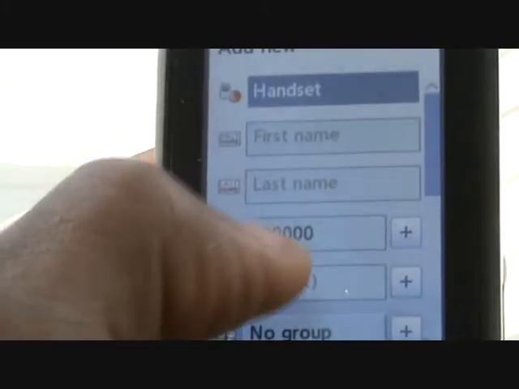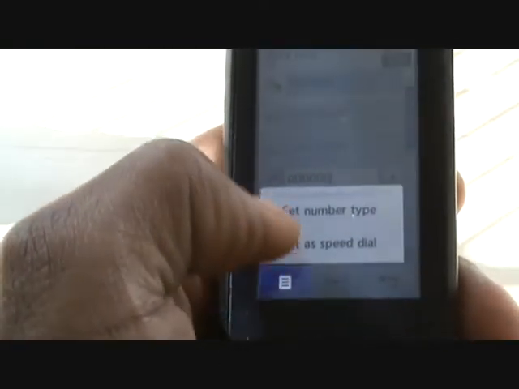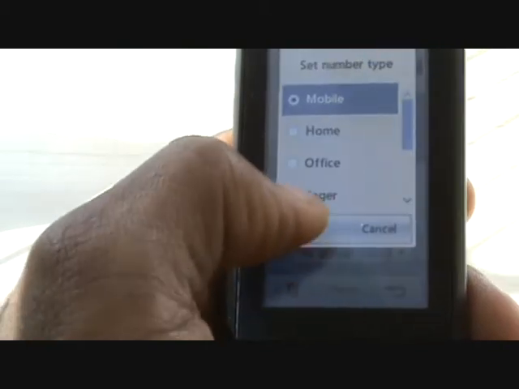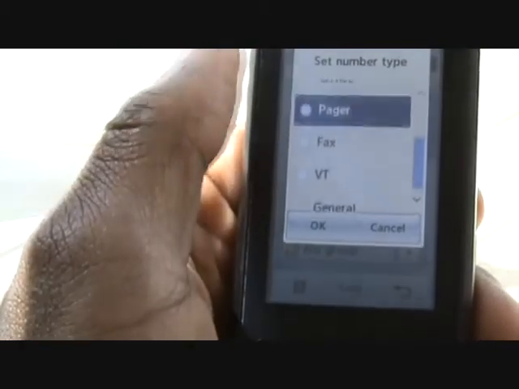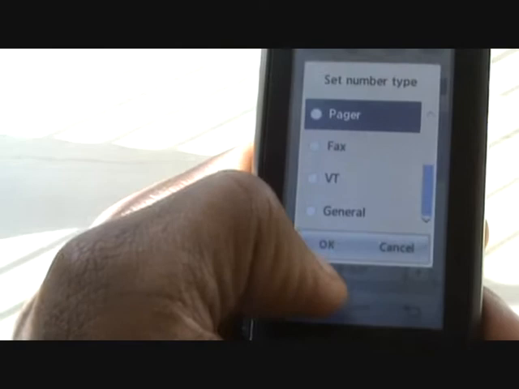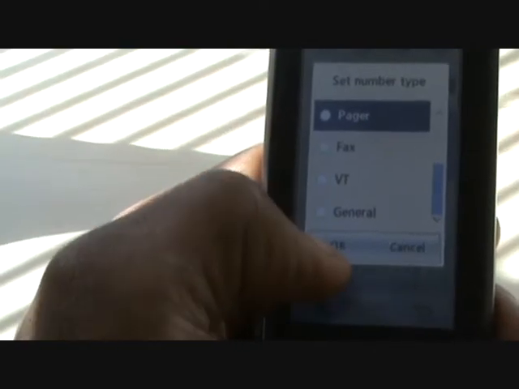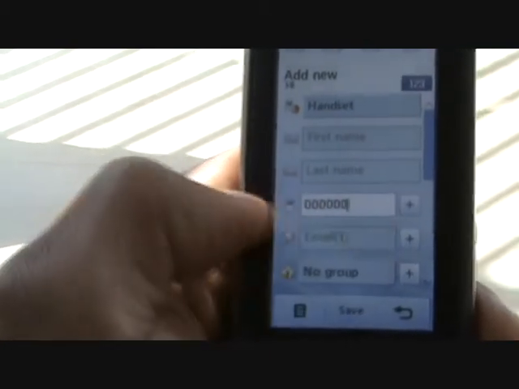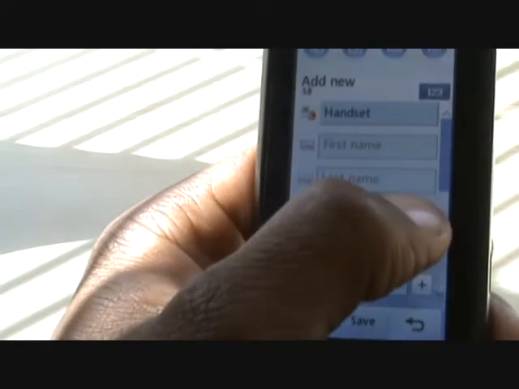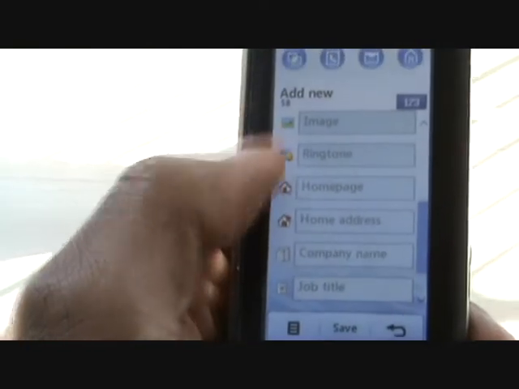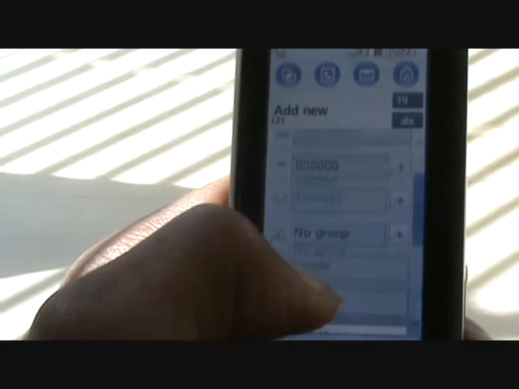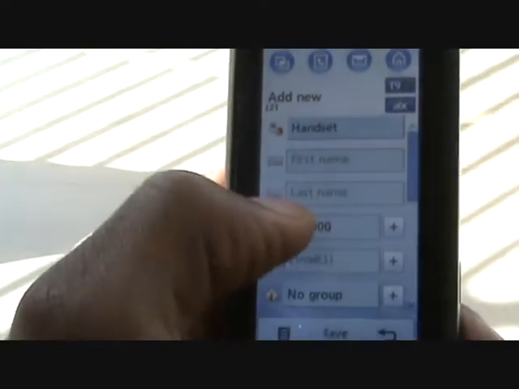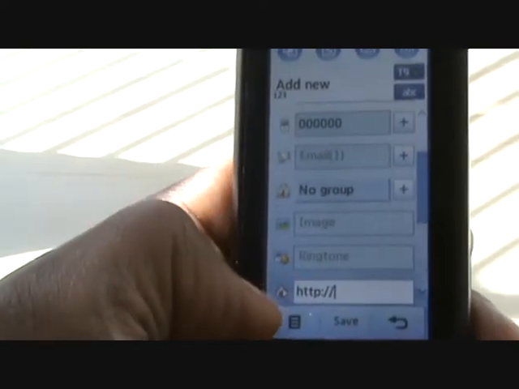If you wanted to change the number type, click on the number, press the sub menu key, and you can set number type as home, office, pager, fax, VT, video call, or video teleconferencing, general number. If you wanted to add more lists of numbers, press the plus sign, and then you can get a long list of numbers that can come up for you, and then you can choose to do it from there.